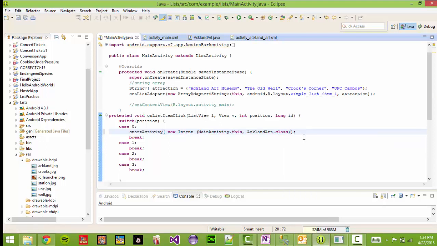And on case 1, we are actually going to have a start activity, and it's going to navigate us to actually a URL. It'll be for the UNC website.